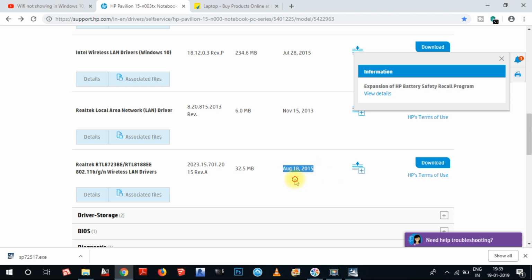That means this update is for 18 August 2015 and now it is 2019. So my laptop is old and that's why it's not giving any support to this laptop.